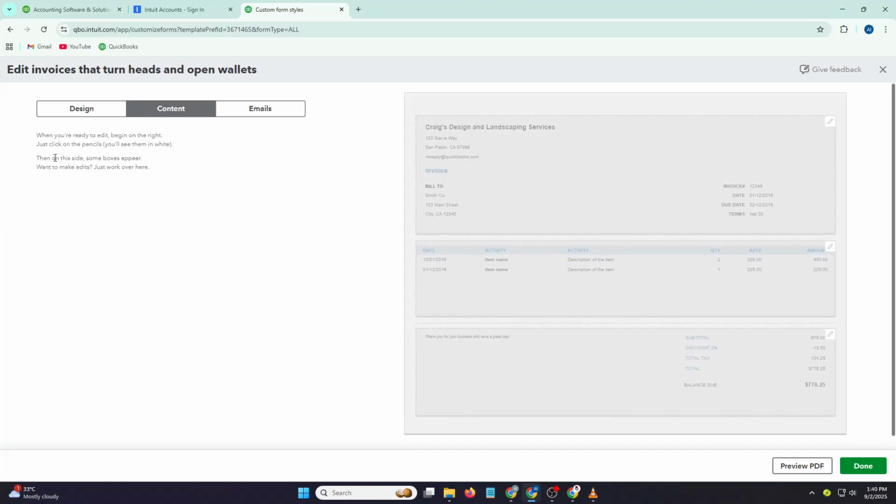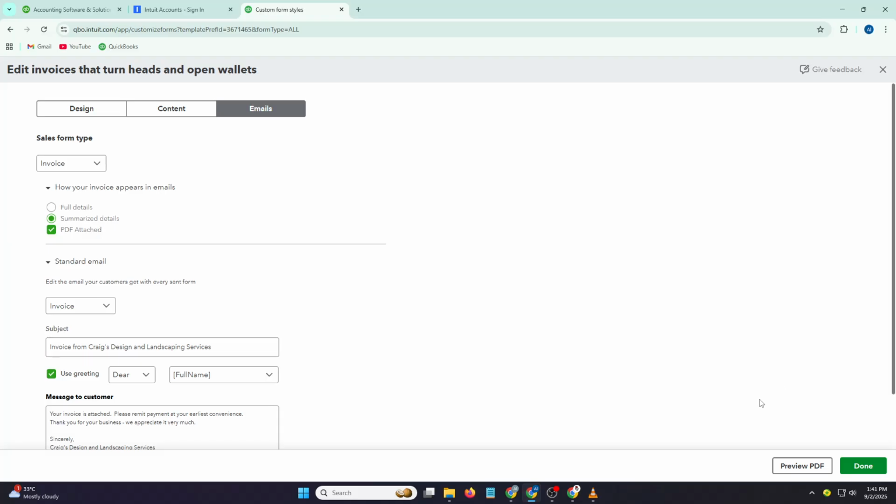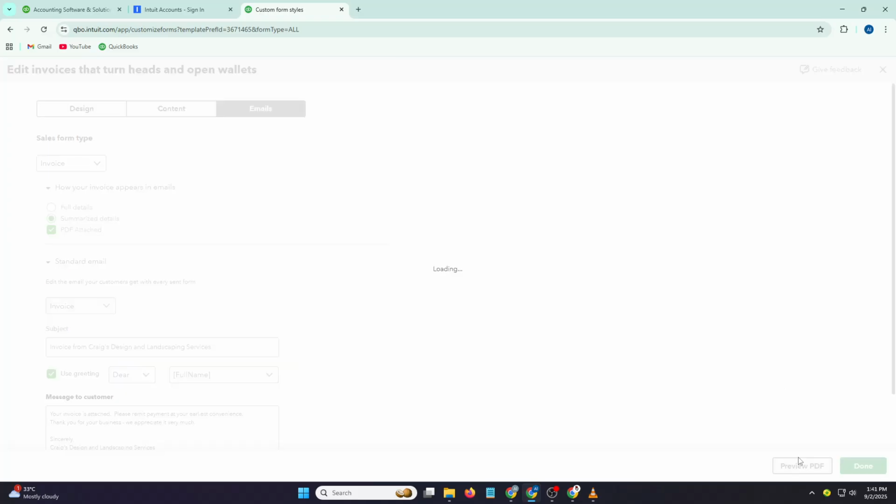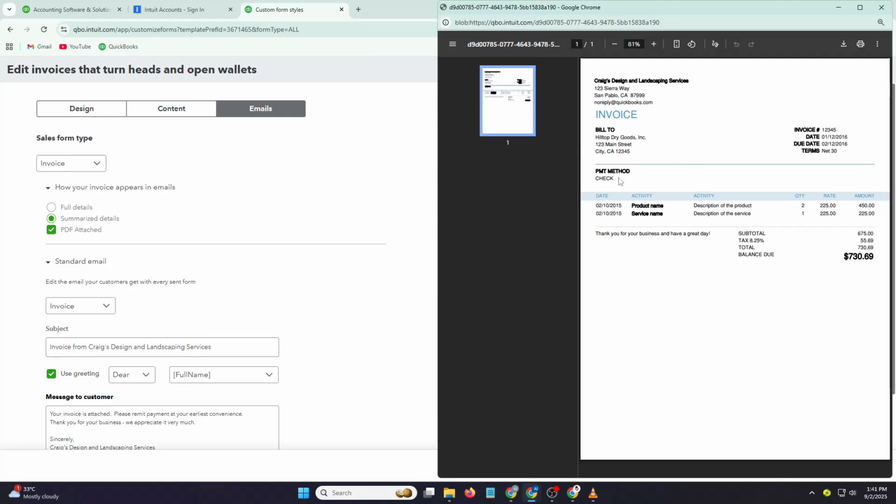Here, you can add or edit default fields such as customer messages, payment terms, and even custom fields for special notes. This ensures every sales form you send has all the details your clients need. Next, click Preview PDF to see how your form will look to your customers. Make sure everything aligns correctly and looks professional.